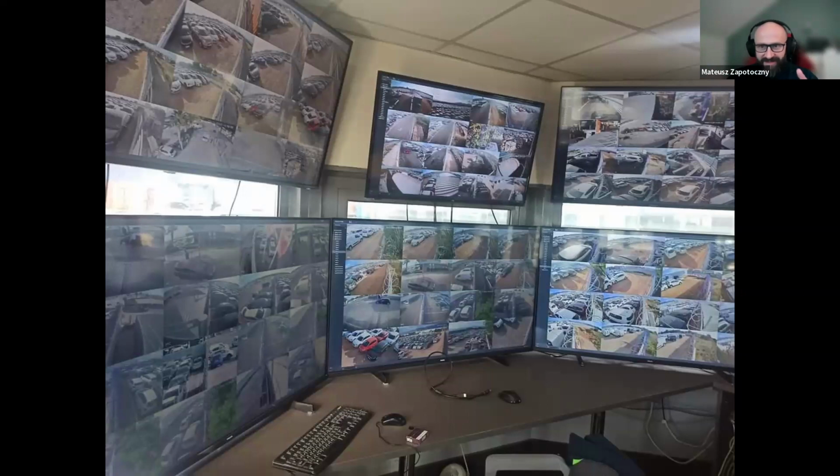But actually, this is not it. This is just a small part of what the VMS can do. And to be honest, it's not even the most important part, because if you want to just display the cameras and the videos to check what is going on, you can use just a video wall decoder, just hardware. You plug in all the monitors and you add the cameras, and that's it.